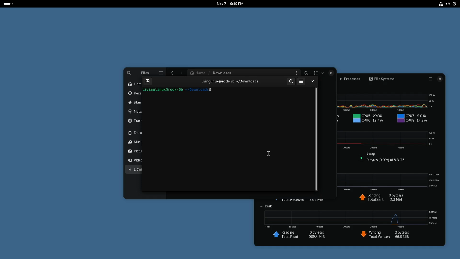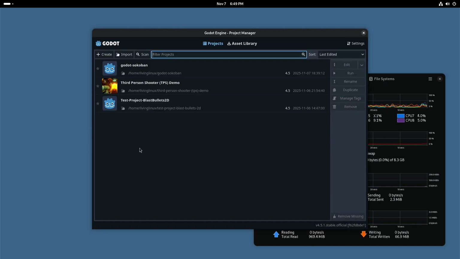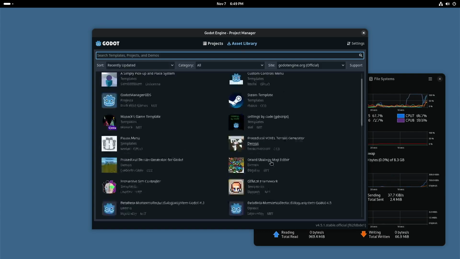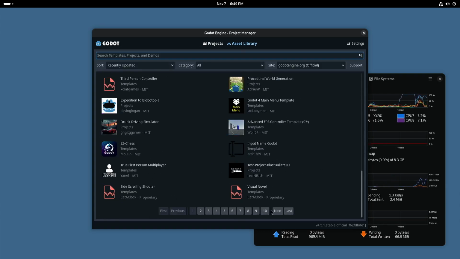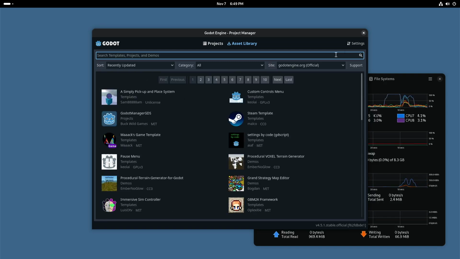Now I'm going to start it from the terminal because I want to show you about the graphics compatibility. So let's start it. And you can see that I already imported some demo projects or open source projects, and you can find them in the asset library. So you can see that there are a lot of demo projects or open source projects.